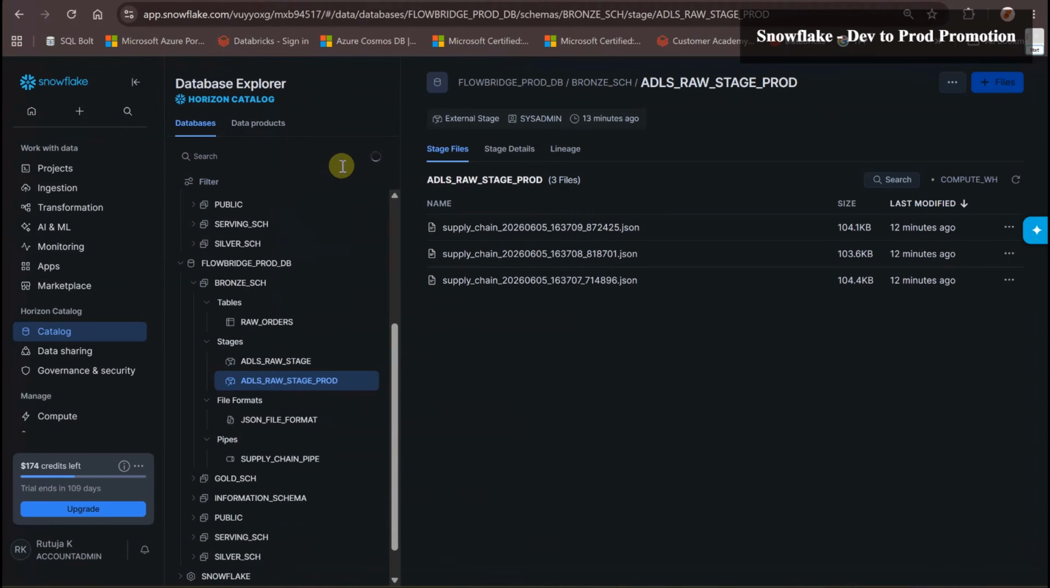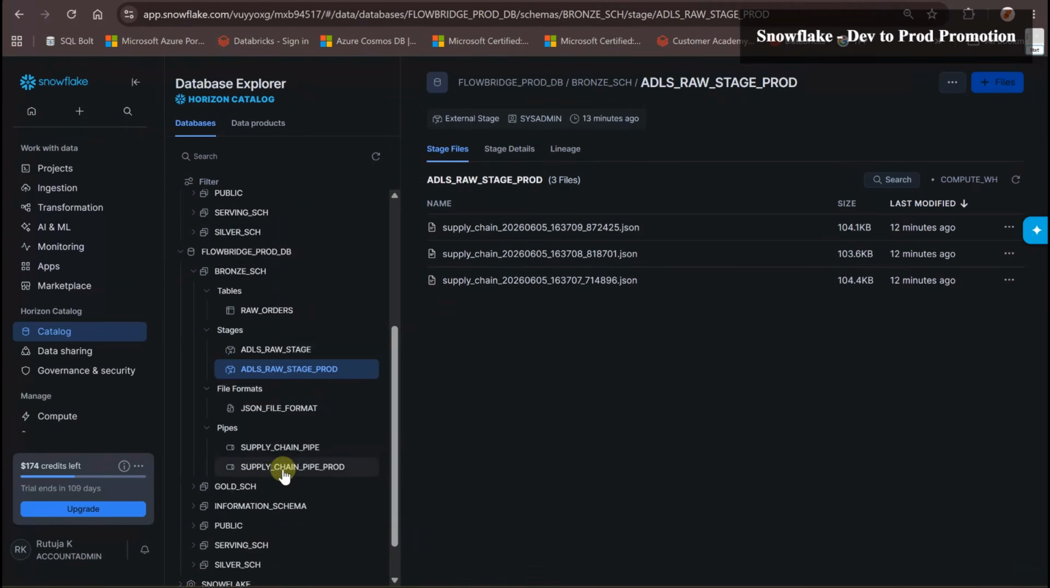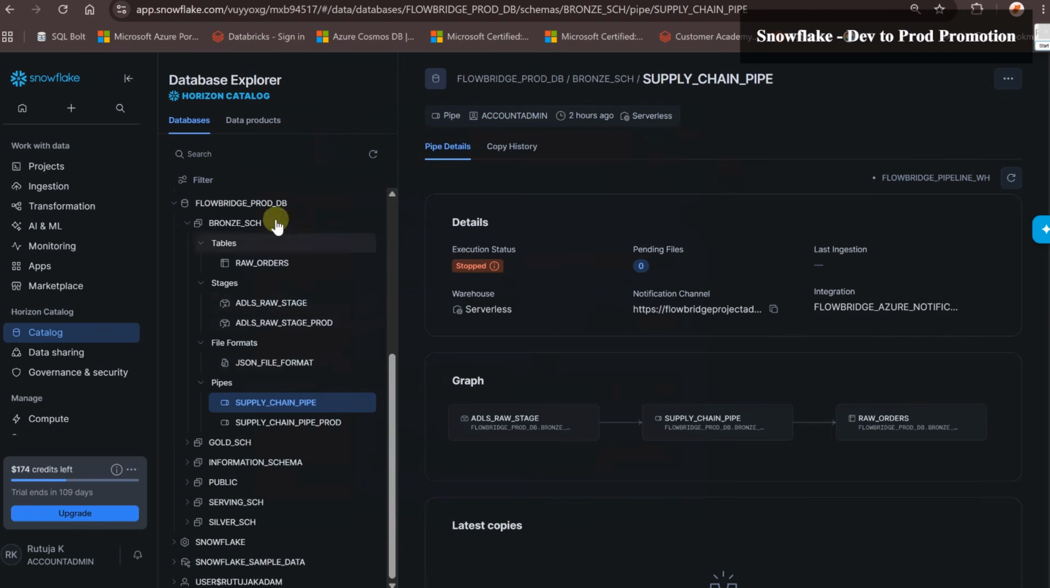Now refresh this. Now we can see that under this production database we have these 2 pipes. This one we have created for our production purpose, and this one got cloned from dev environment, but this is not needed for our production environment. Even though it got cloned while we cloned our schema, it is not necessary for production environment as of now. So what we can do, we can drop this pipe.